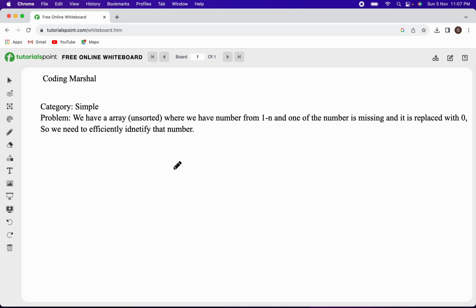Here today we are going to solve one simple problem. You are supposed to write a function where you need to identify the missing number. You will be given an array, which is an unsorted one, which will contain numbers from 1 to n. Okay, and also the number n will be provided to you.